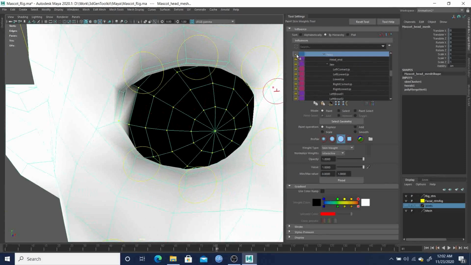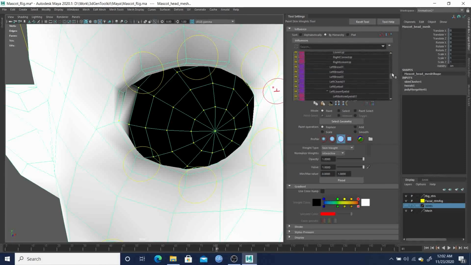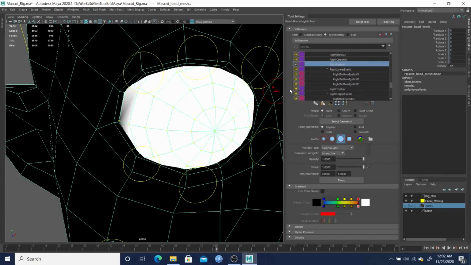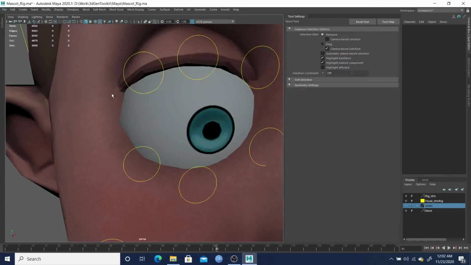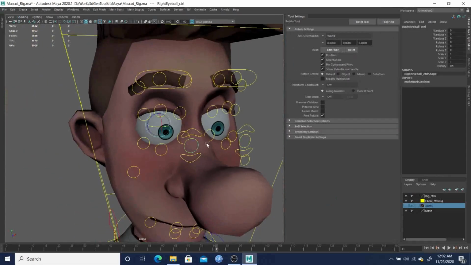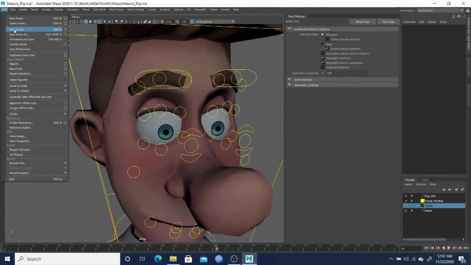Okay, so I want to unlock the head and go to right eyeball, right eyeball, and say flood. Okay, and then say lock inverse, lock that one, go to here, and we'll select that eyeball. Okay, that looks right. And I'm going to do a file save on that rig, and you'll see why.